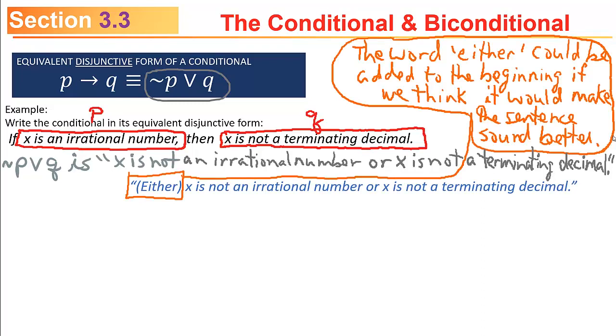If you wanted to add the word "either" to make it sound a little bit better in English, you could. So if you wanted to make it sound slightly less stilted, you could add the word either in front and say, either x is not an irrational number or x is not a terminating decimal, but that's optional. You don't have to do that.